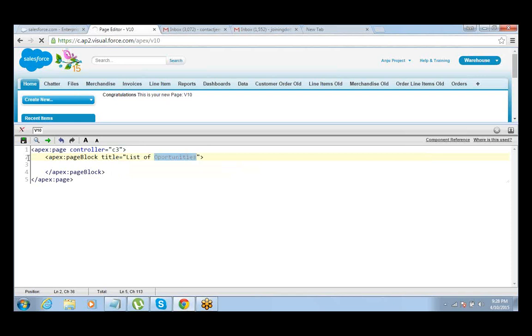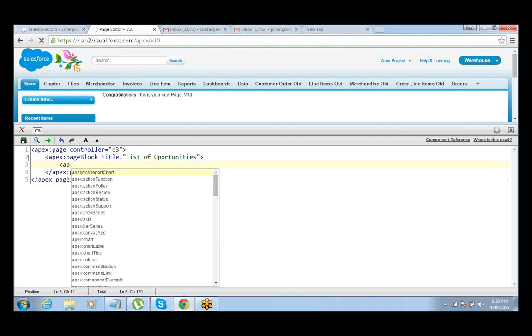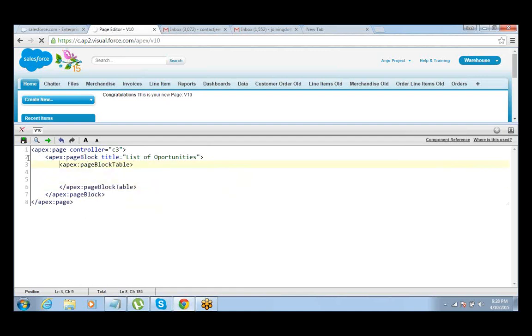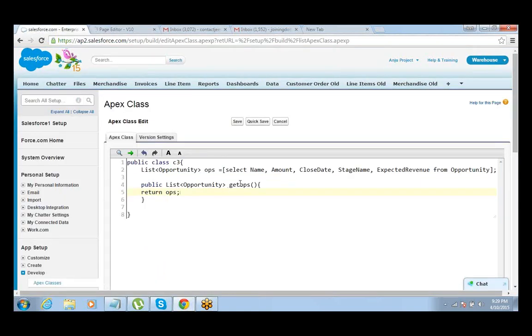Here I should put opportunities or opportunity. Anything is fine because this is just a string, right? Yes, correct. Then we should say page block table. Now in the page block table, the value. Sonu, I think you were stuck here. Value should be the name of the method. My method name is getOps. So this is the method name.